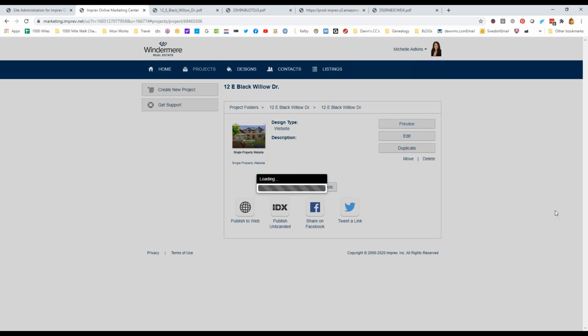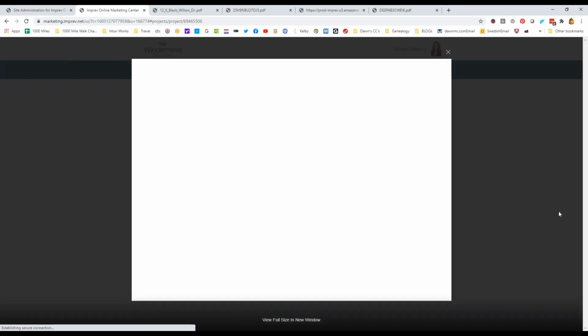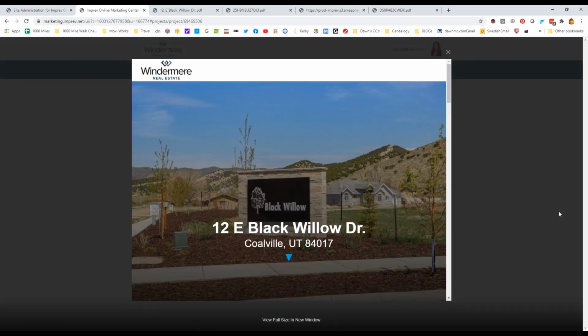This does take just a little bit of time to preview this page. So as I'm doing that, I'm going to just talk a little bit about this. Any one of the projects that you are working on, you can go in and make edits to that, whether that be the imagery or the text or body copy. And I do recommend that you look at that depending on what project you're working with.